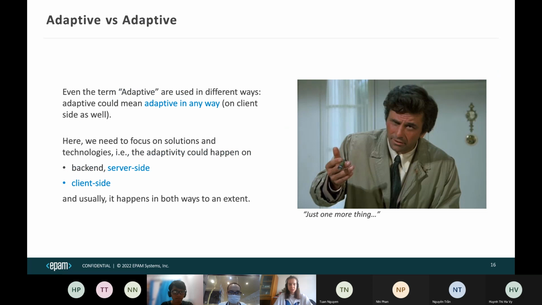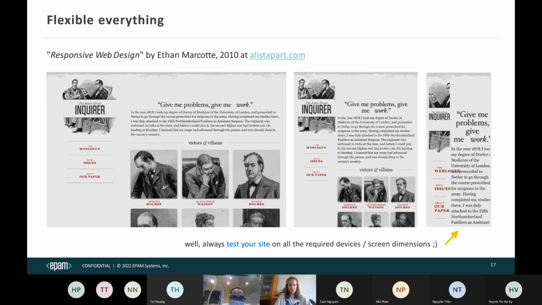So it can be done on the backend, on the server side, and also on the client side. So it happens in both ways. And today we will mostly talk about responsive web design.